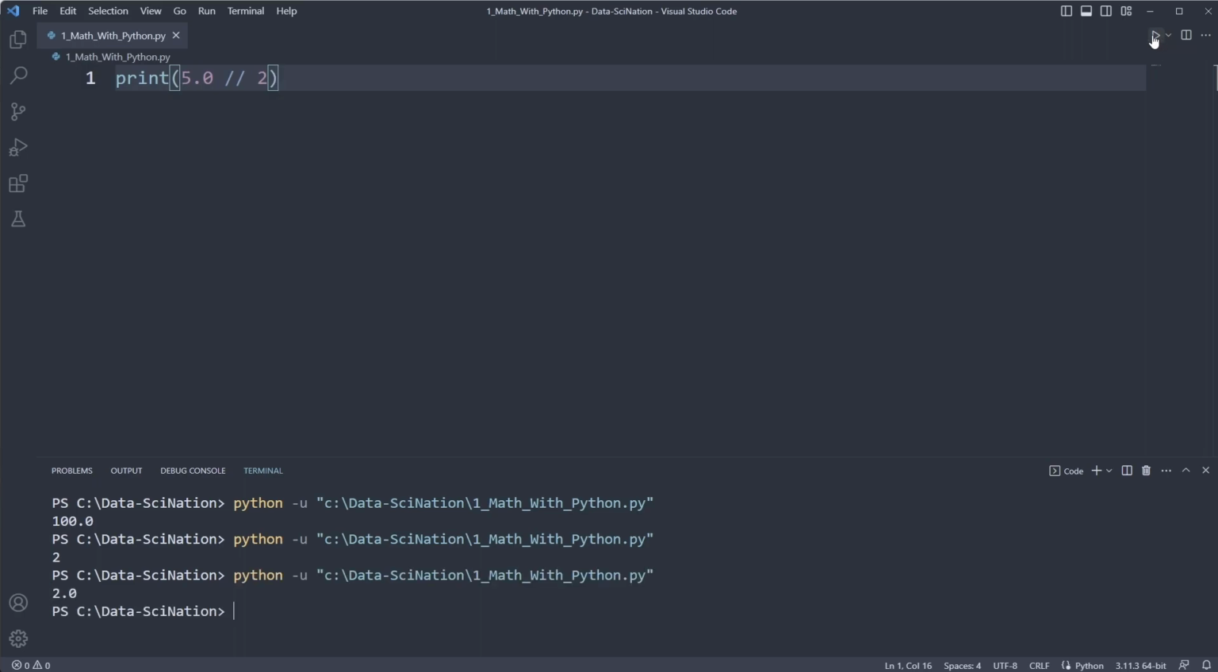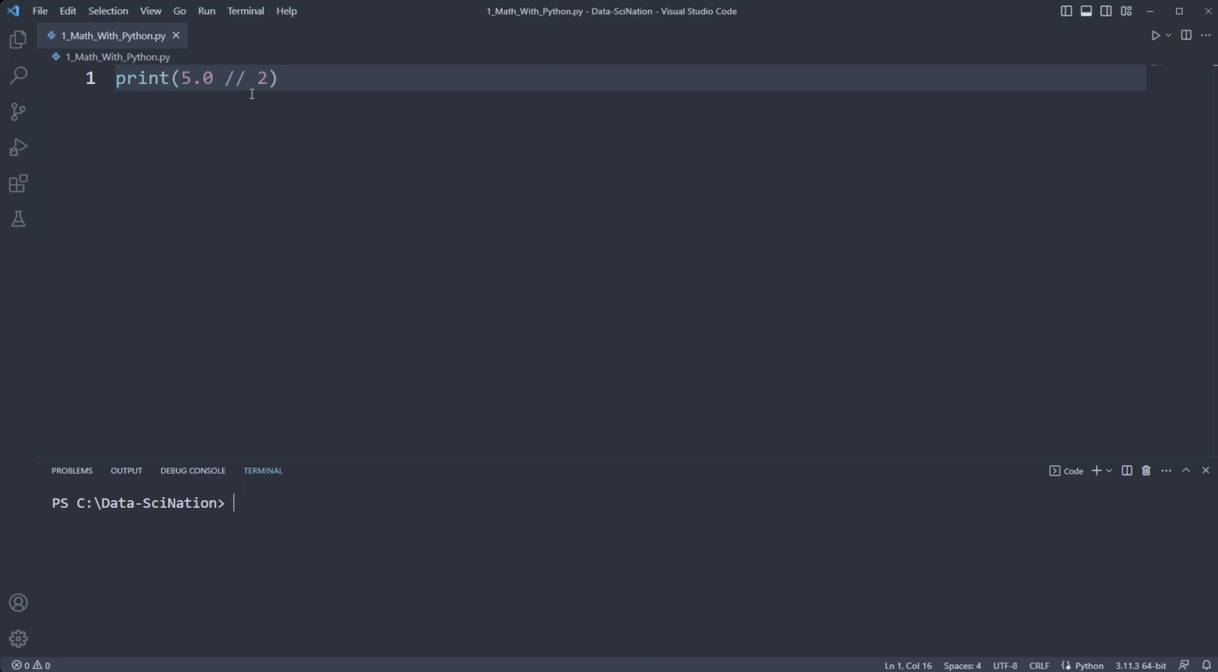Moving on to the modulus operator. This will give us only the remainder after integer division. Use the percent sign for the modulus operator. For example, 5 divided by 2 is 2, but with a remainder of 1. So 5 modulo 2 is 1.